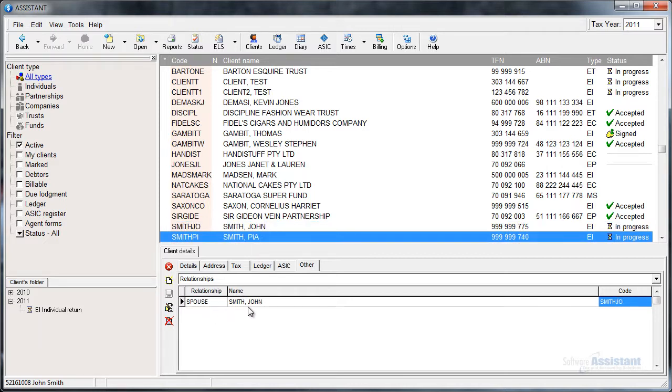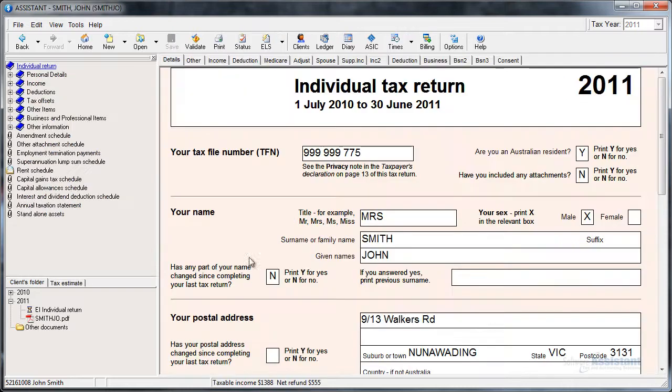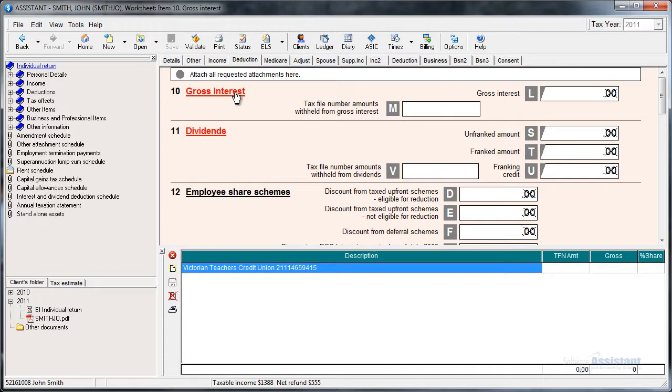Now let's open the Gross Interest worksheet in John's tax return. If you wish to transfer the item to the tax return of the related individual or organisation, right-click on the appropriate item and select the beneficiary. In this case, we have only one related individual, John's wife, Pia. By selecting her from the menu, you will transfer the item to her tax return.